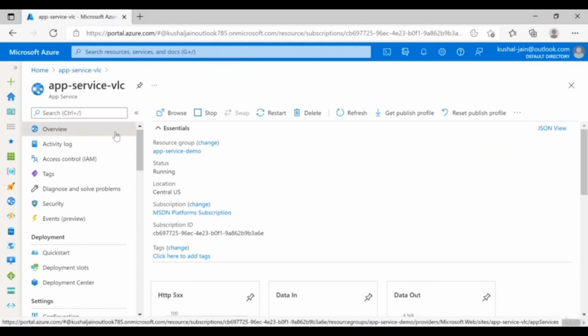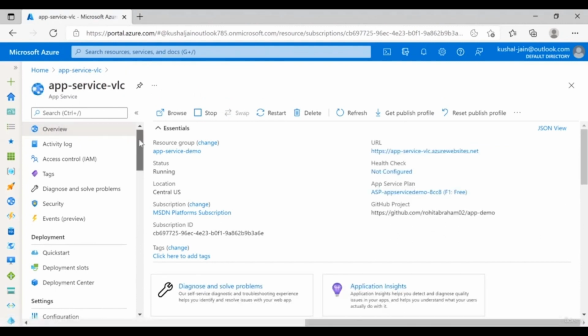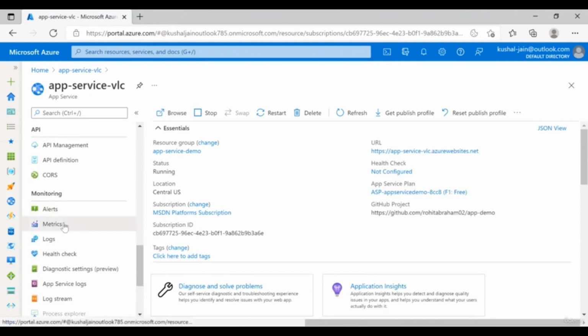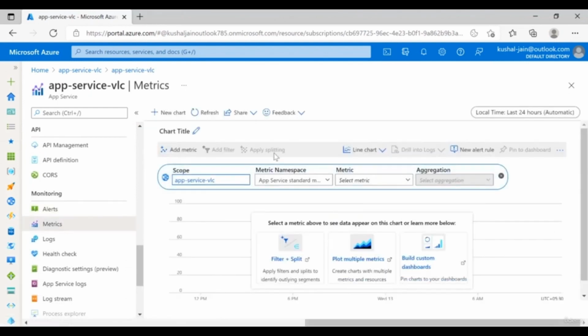So in this particular chapter, we'll talk about metrics that are available in your app service. You can go to your monitoring and underneath you'll find your metrics. You can just open this, and here you will get a screen that looks like this. Here you can get all information about the metrics that are available.